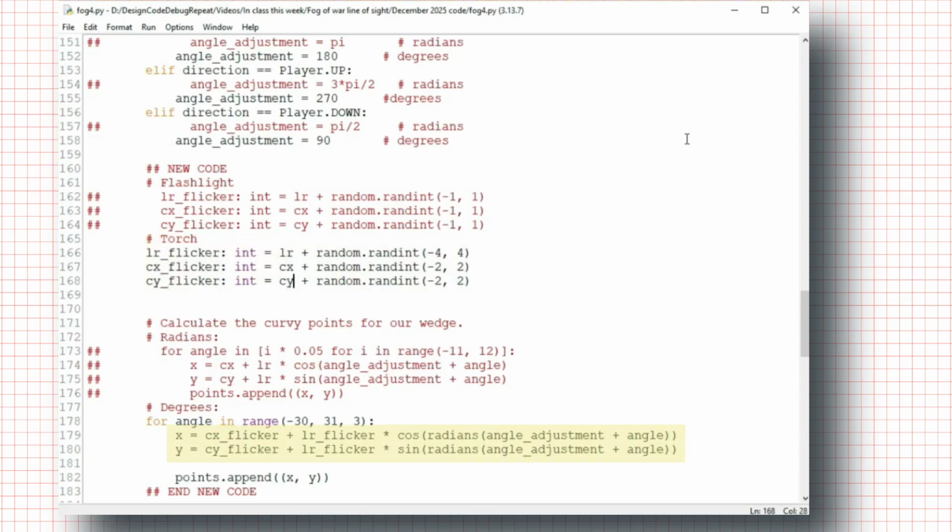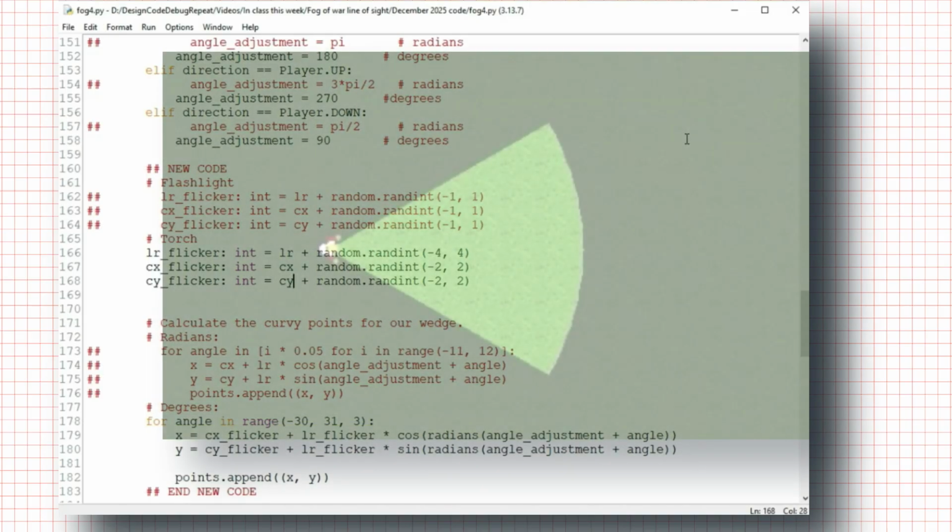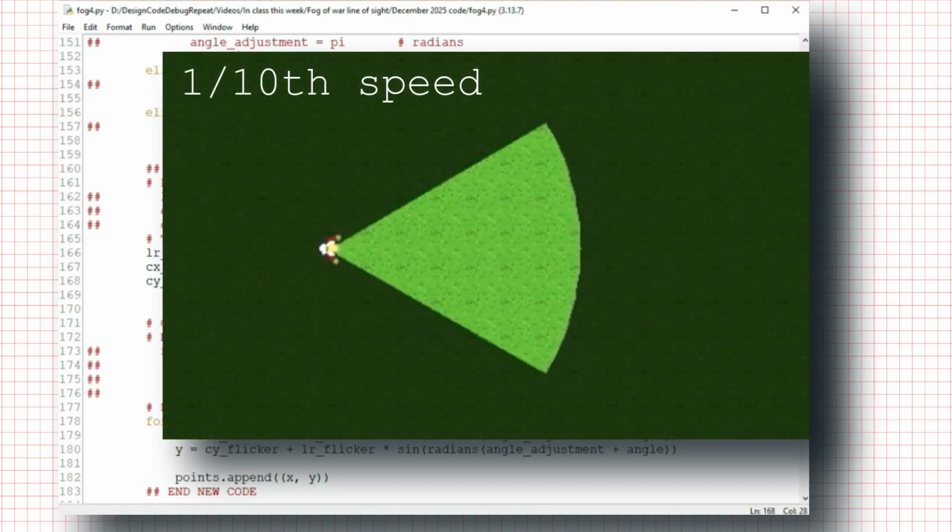Each time through the game loop, these random values are recalculated. So each time, there's a good chance the wedge will be just slightly different. This gives it the look that it's flickering. This is my favorite. I love this flickering effect.